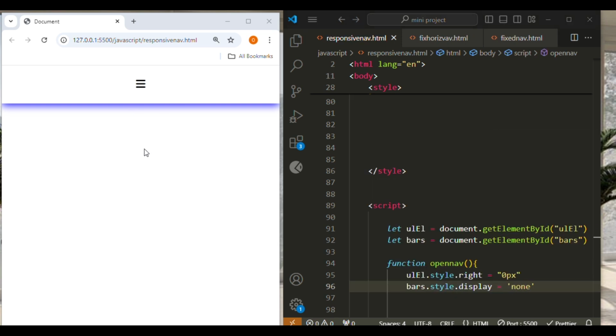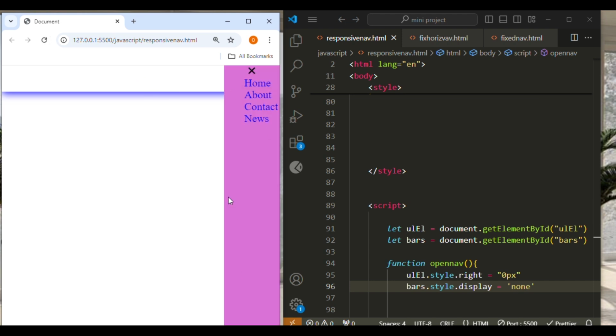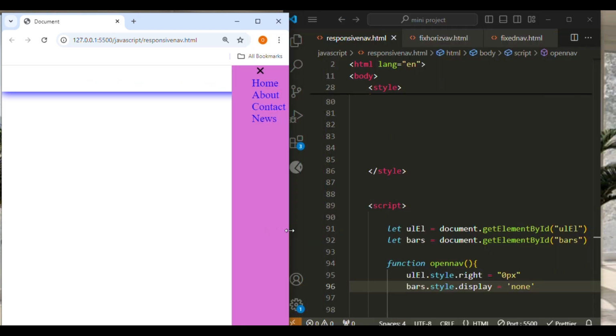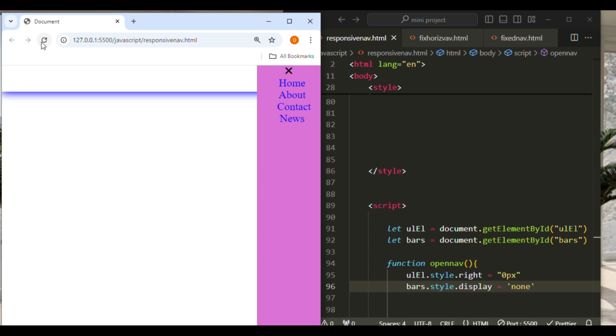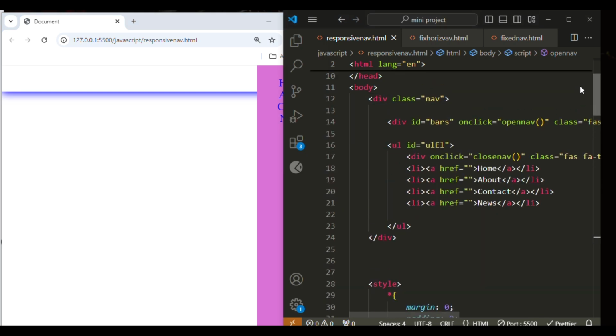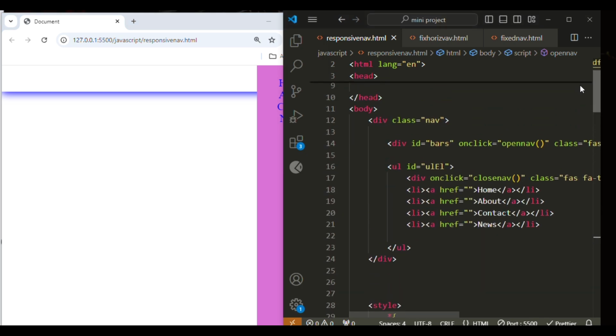Okay, so let's try it out. Let's refresh. So now click on this, it comes out and the bars are gone. On bigger screen we have this, on smaller screen we have this. Refresh, click, it comes out. Now what we want to do is when we click on this one, we should be able to hide this, to remove this. So coming back to this place, cancel, that's times.